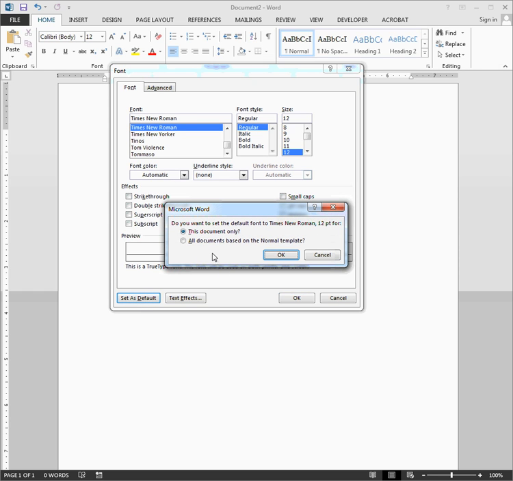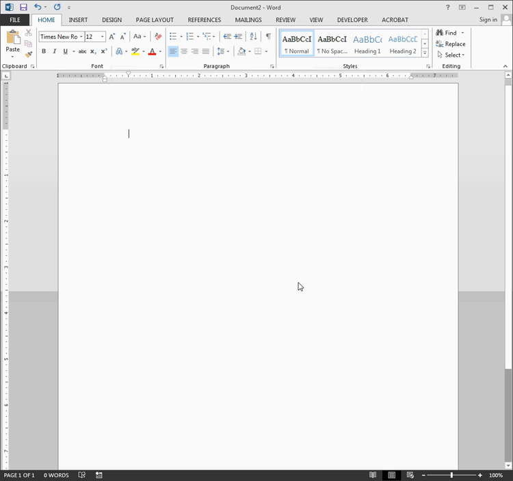It'll bring up a dialog box. You can choose this document or all documents based on the normal template. Click that one, hit OK. Now your default font is set to Times New Roman size 12. If you're using the school computers, this isn't really your option, unfortunately, but it'll be something we can deal with later. Alright, so now that we have that taken care of, let's get a document set up.